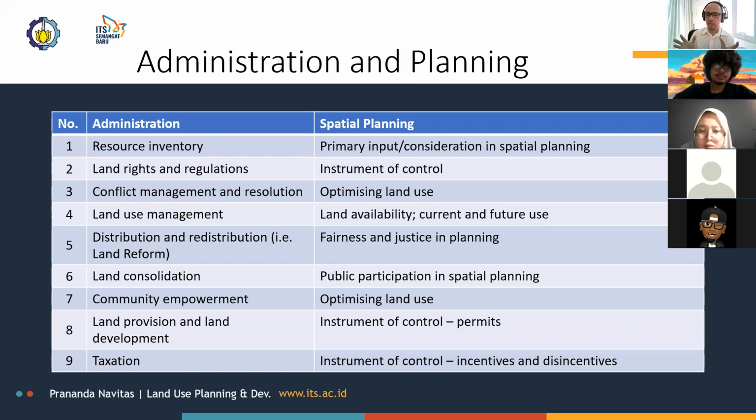And it is in fact one of the primary inputs in spatial planning. It translates land rights and regulations, and it's an instrument of control. Other roles include conflict management and resolution, land use management, distribution and redistribution, which reflects fairness and justice in planning, and land consolidation. Land administration can also be a tool for community empowerment.